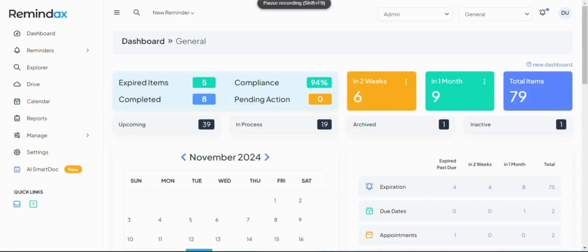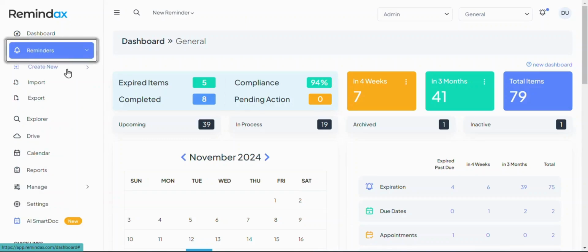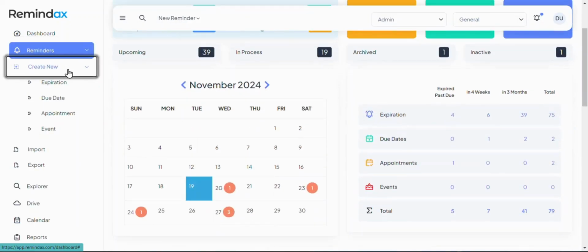In this demo, we are going to discuss how Remindax works. We'll be quickly jumping on to setting up a new reminder. So in setting up a new reminder, you will have to create a new reminder, and there are four different kinds of reminders which you can create, and we are going to click over there.